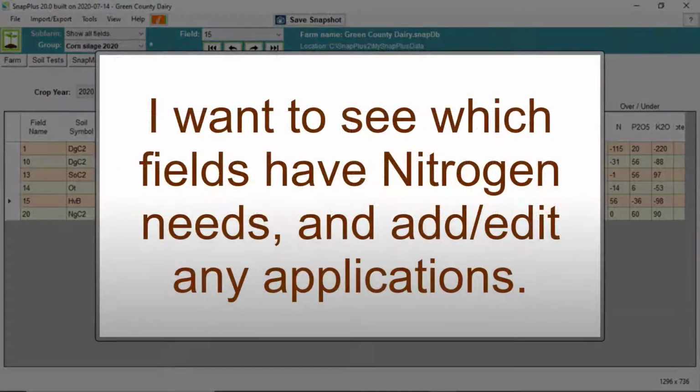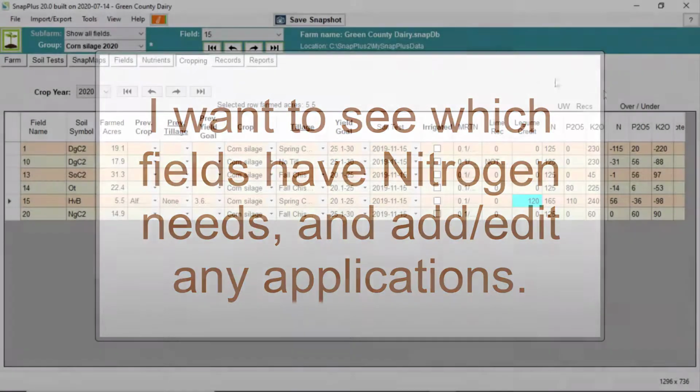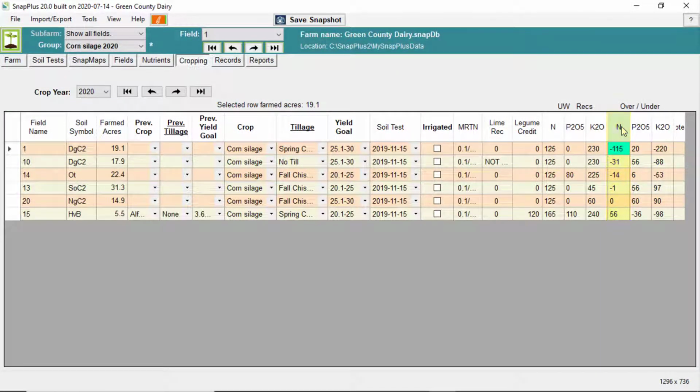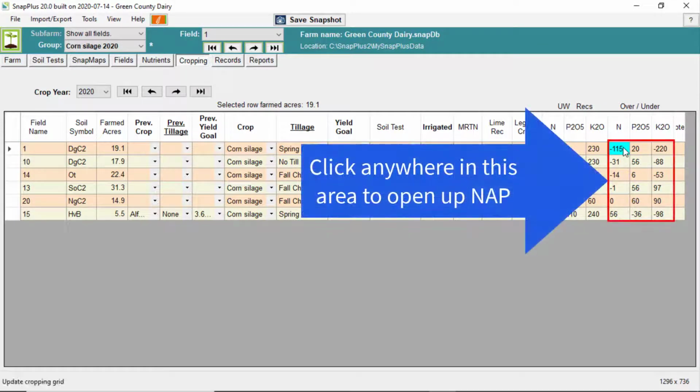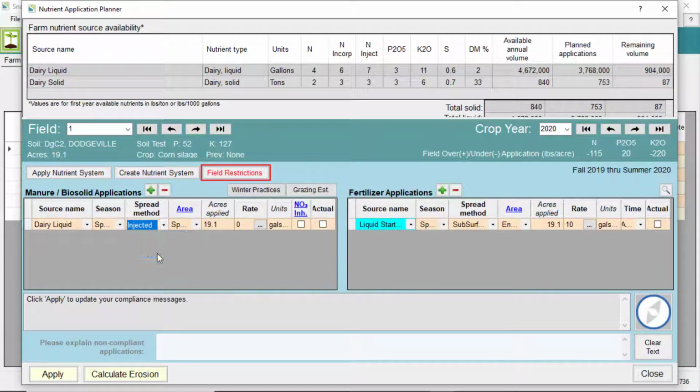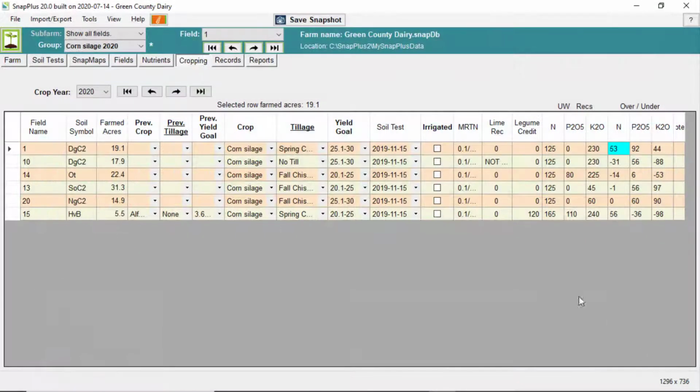I want to see which of my corn fields has any nitrogen needs, and then make edits to their applications. So I will sort them based on their over/under values for nitrogen, and then adjust their applications by clicking on any of the field cells of that column to open up the Nutrient application planner. I can then edit existing applications or add new applications to the selected field as needed.